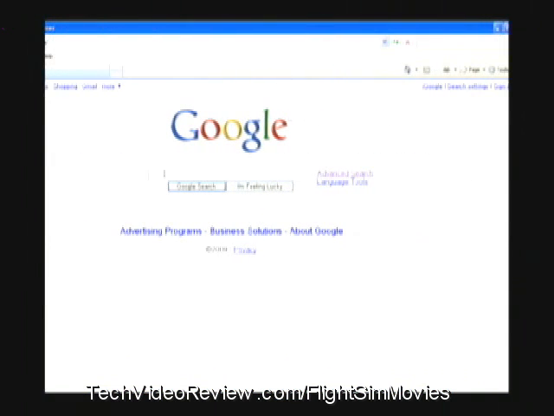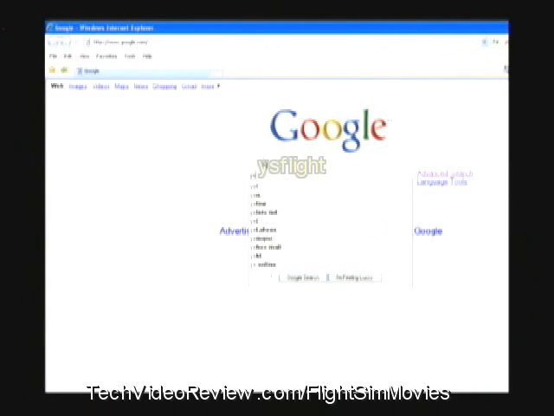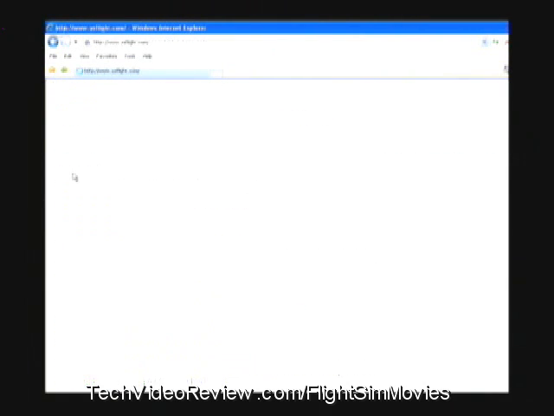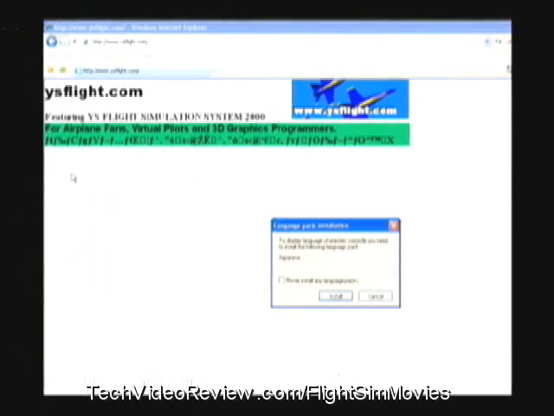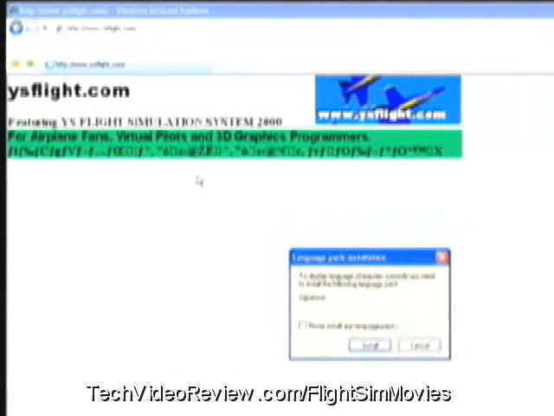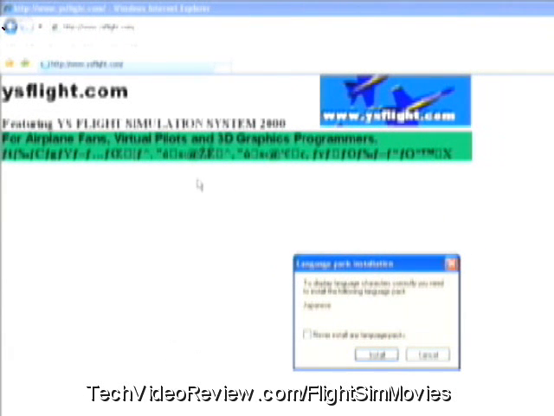for YsFlight. The easy way to go there is to use a Google search. So from my main Google search page, I'm going to type YsFlight into the Google search bar, and that'll bring up a lot of websites, but the main one I want is this top one, YsFlight. This is the website run by the Japanese-speaking author of YsFlight, and because he speaks Japanese, his website is bilingual.